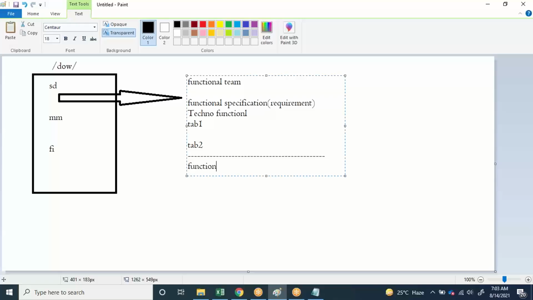In the functional spec, there won't be anything. It's a one liner or two liner or three liner. Just a paragraph. They will give you one paragraph. That's it. Like, the client wants this. Now you have to develop.